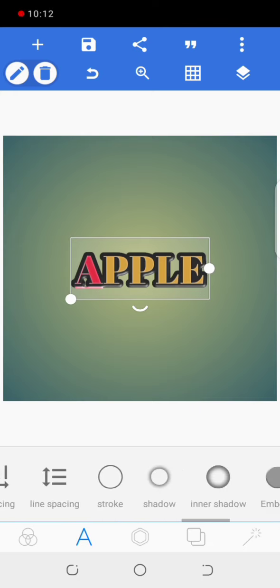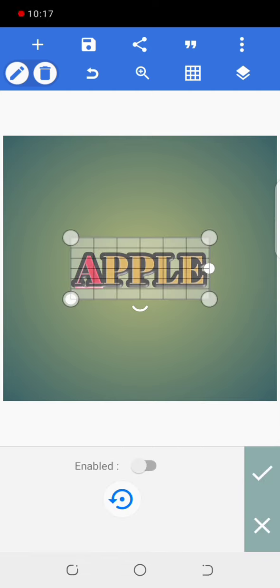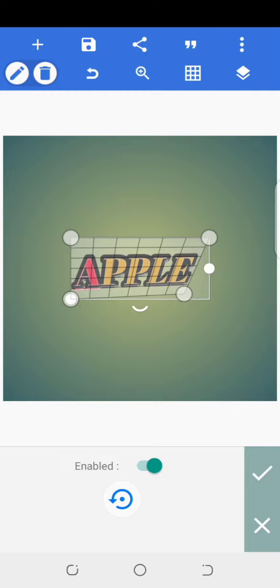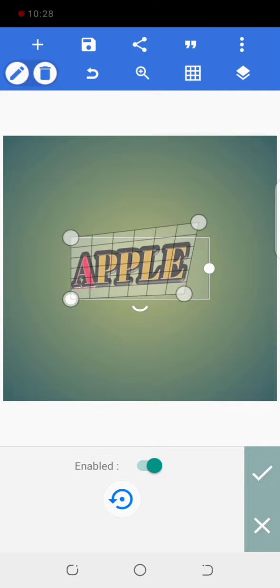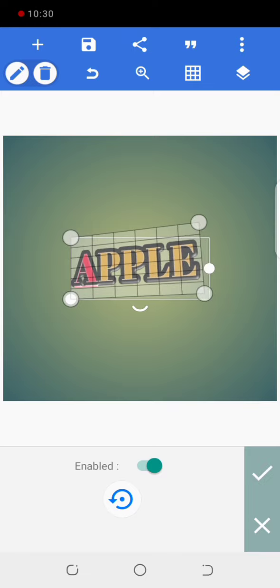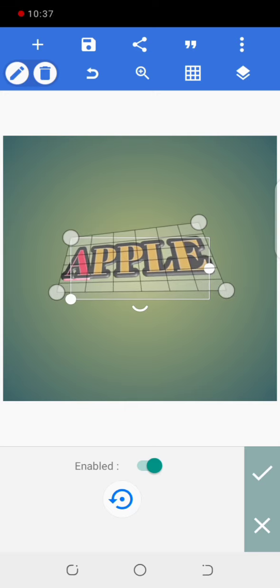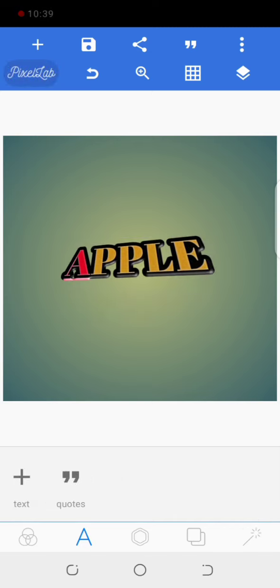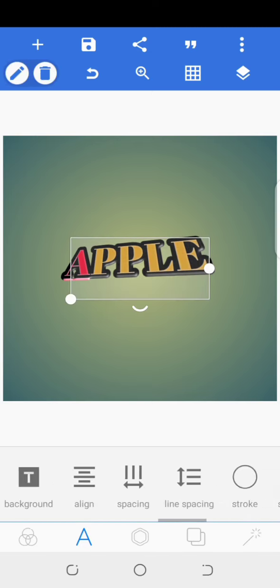Okay, now we have the perspective. You know what perspective is. So to enable it, let's say I want to shift this to the side. Okay, I want to make it this way. So that's all. That's how it has become now. Perspective. You know of perspective. Many of us did technical drawing.